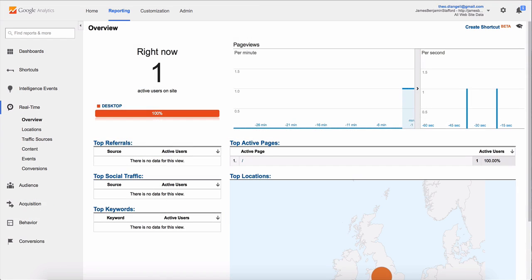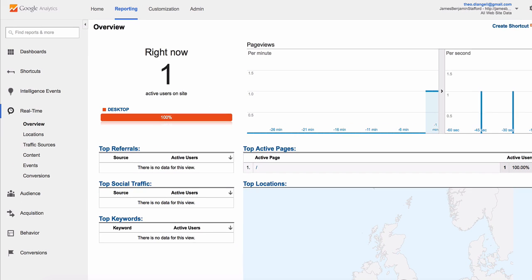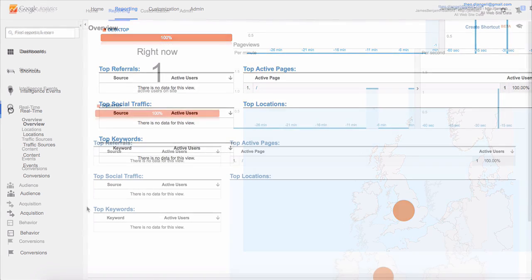Real-time is exactly that. It shows you who is on your website right now. Real-time gives you access to that data instantly. You can see the current visitors' page views, active pages, locations, and more.